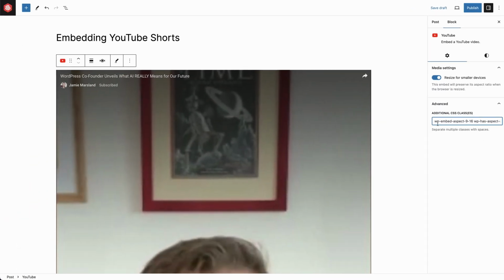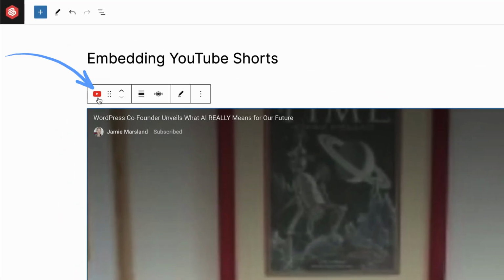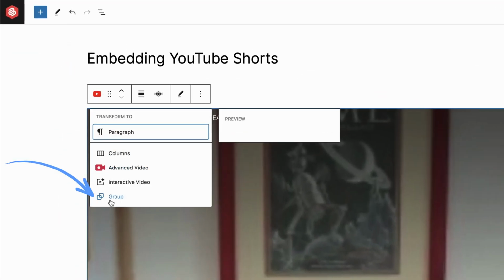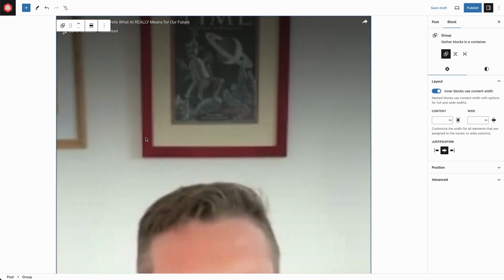To make the video look good, we will change the size of the short. Click on the YouTube icon from the block toolbar and transform it to group. Then change the content width.